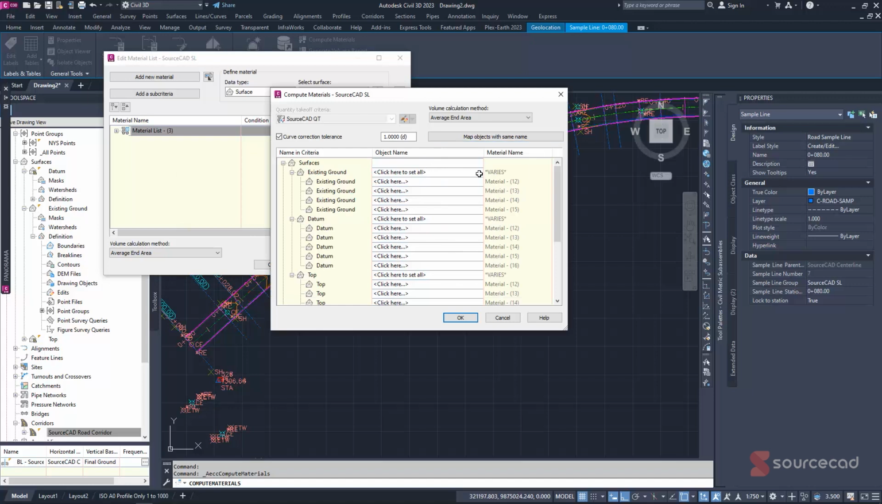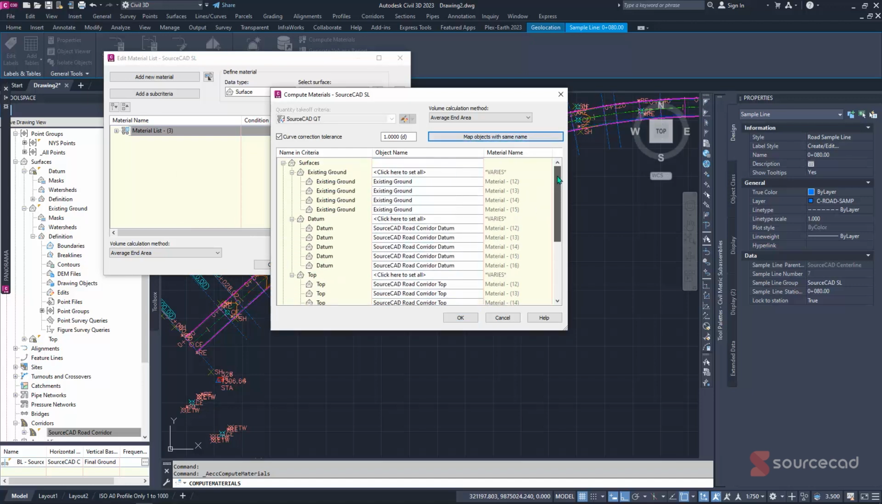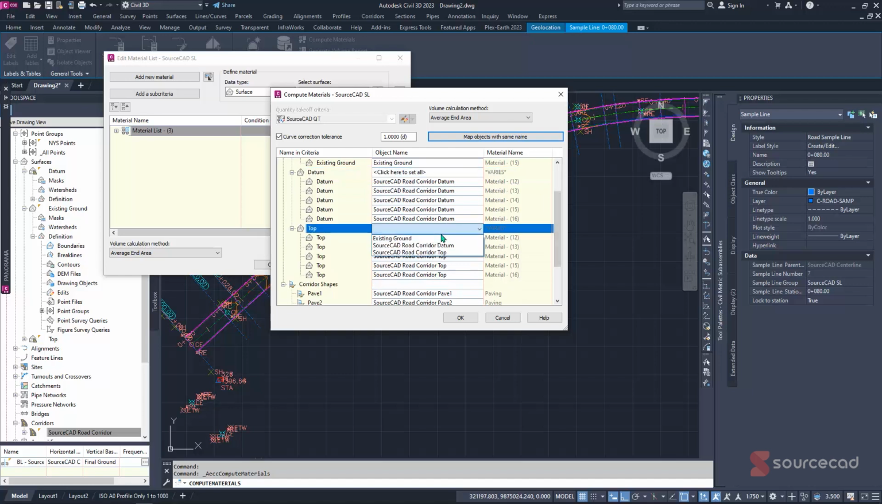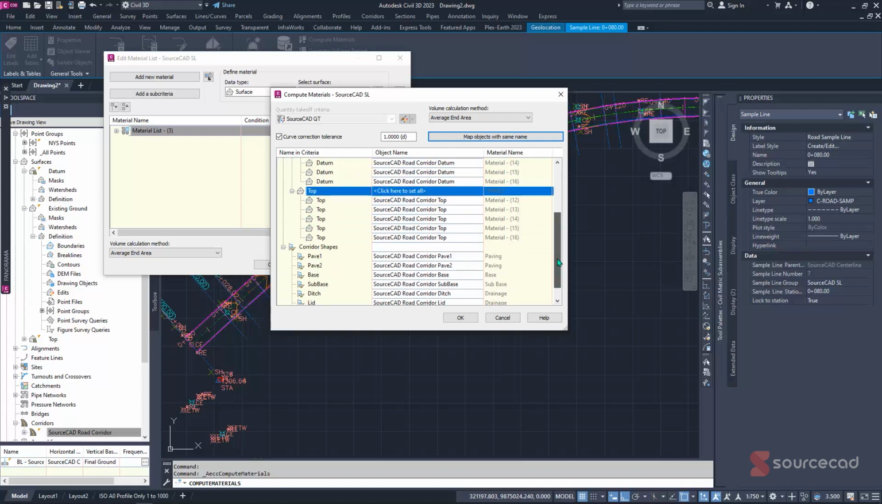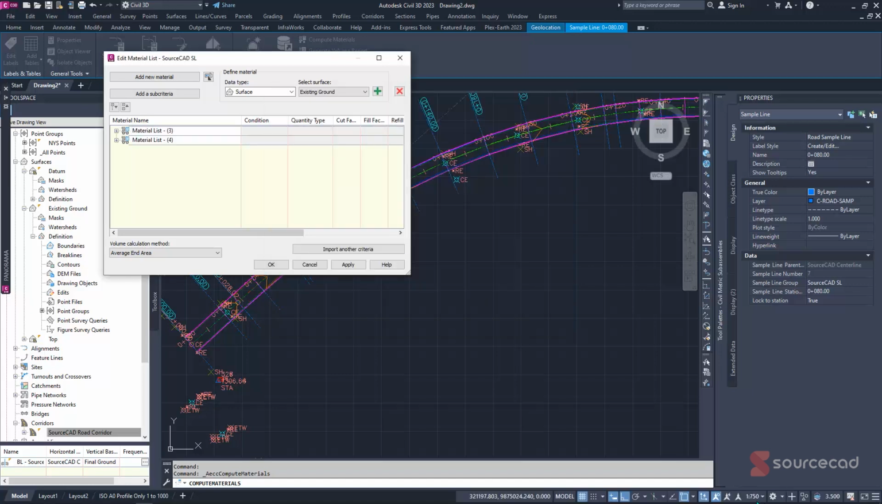Click on map to existing with the same name. And we can see that the existing ground is this one. So click on that one. The datum is this one here. Click on datum. And the top is basically this top. It's already picked. And for the pave material, all of them have been picked accordingly. Click on OK. We have the computing of materials going on over here.